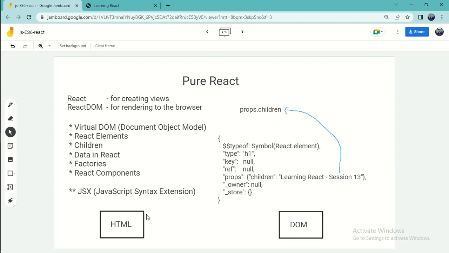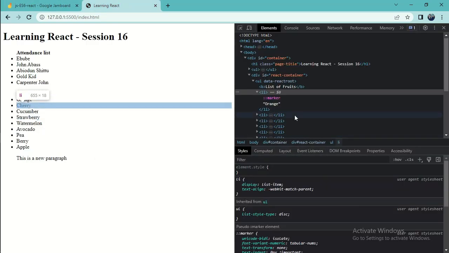So I illustrated in some of the previous videos, I think the last one or the one before the last one, the section on pure React. I stated how, and showed what is happening here.